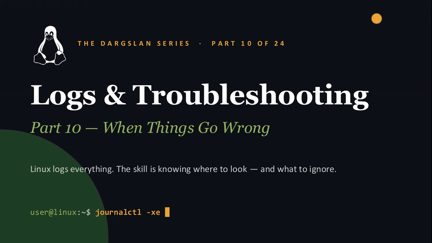This is part 10, and today we're stepping into the world every sysadmin lives in: logs and troubleshooting. Linux is famously chatty. It logs almost everything that happens on your system. The real skill isn't generating those logs. It's knowing where to look when something breaks, and just as importantly, knowing what noise to ignore.